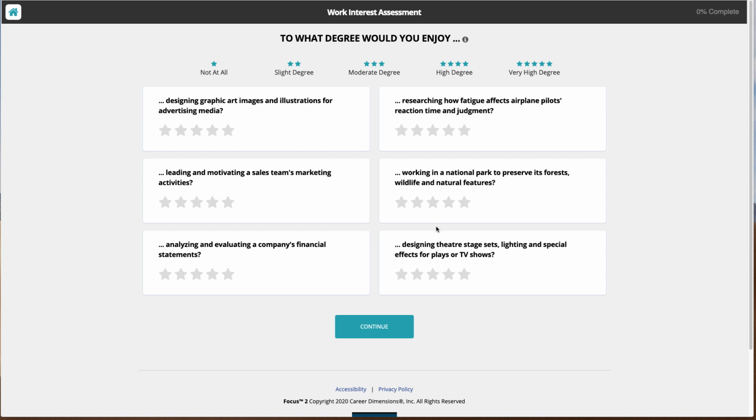And it just includes simple statements about how much you would agree that you would enjoy doing these things, such as designing graphic art images and illustrations for advertising media. That is not really my cup of tea, so I'm not going to select it. While working in a national park to preserve forests, wildlife, and natural features, that sounds really cool. And you'll just select for each statement.